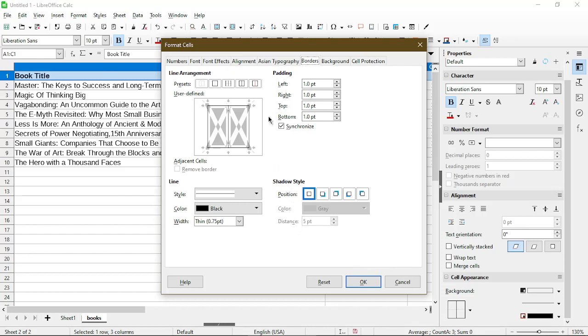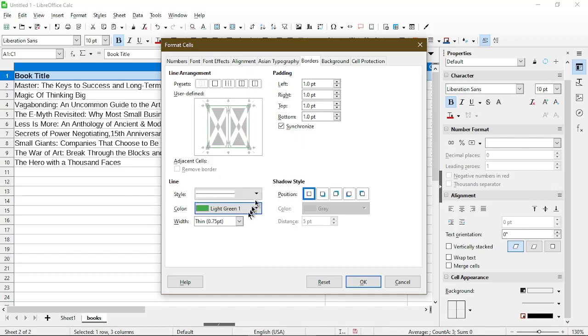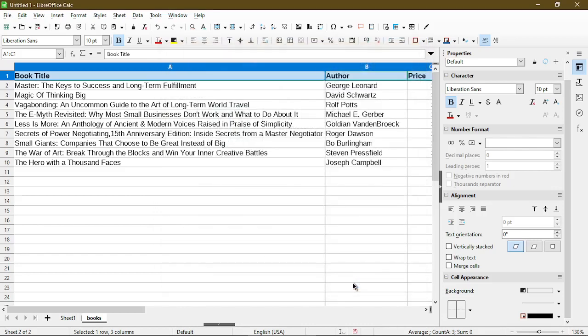So here we can actually do some padding and some of these presets we've seen within the sidebar. And here we can pick even more styles. Also pick a color. I'll try a light green one. And the width is really the thickness. Try medium. Now hit OK.